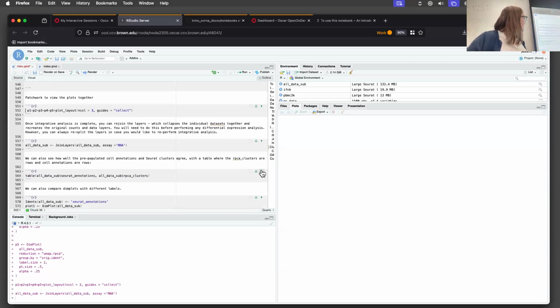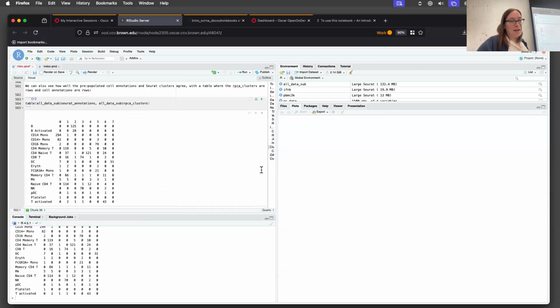So these data sets came pre-annotated. You can also make one of these little tables where you see how well the clustering and your cell types agreed. Just keep in mind that we were pretty aggressive about our subsetting and we only have 500 cells in each data set, so things don't look as nice as they could. Basically the columns are the RPCA clusters and the rows are those pre-annotated cell types.